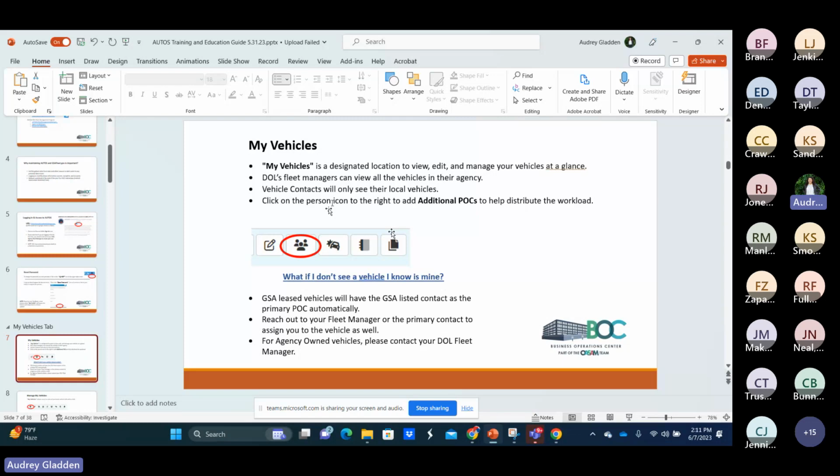If there's anything that you can think of or that you want added, guys, I want you to think of this system as your system, because it's designed for you and how to make your jobs easier and get the information that you need. So if you have any suggestions for this page or any other page, please feel free to let your fleet manager know, and we will talk about that at the project level to get that added.